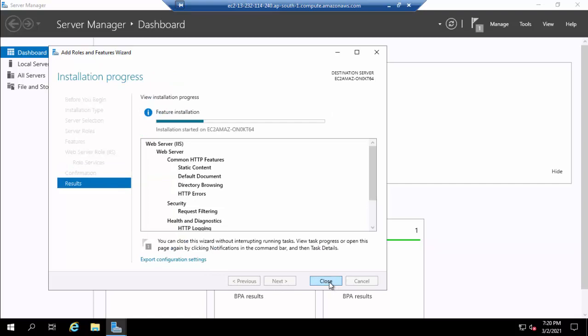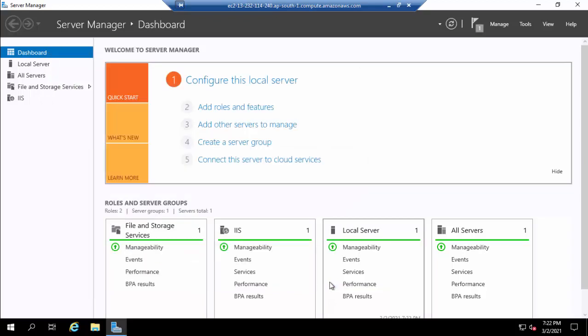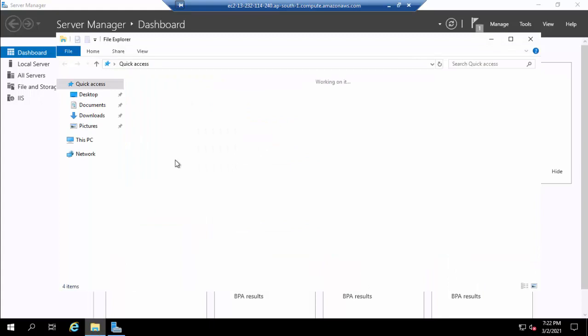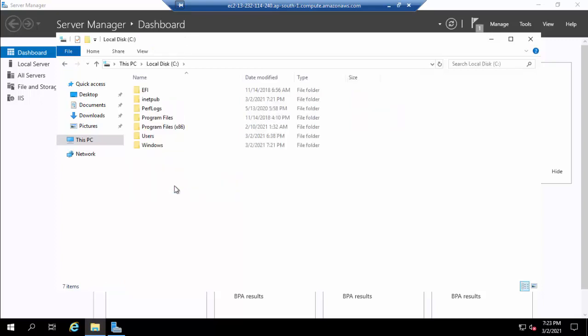So again we have to wait until the installation process of our web server IIS finishes. Now here you can see the installation successfully completed. Then you just close it, open C drive. Inside the C drive there will be one folder, that is inetpub. You have to open it, then open the root folder.